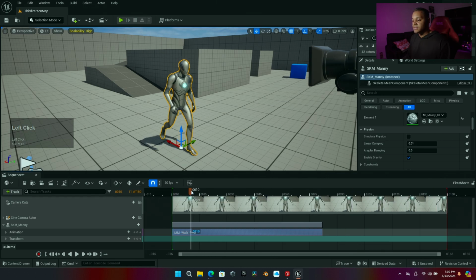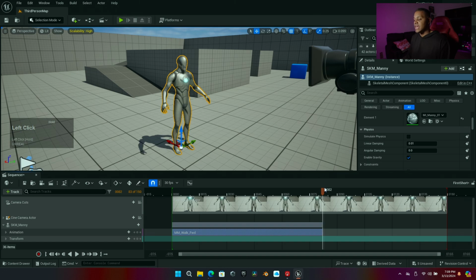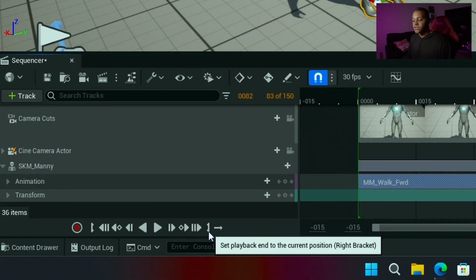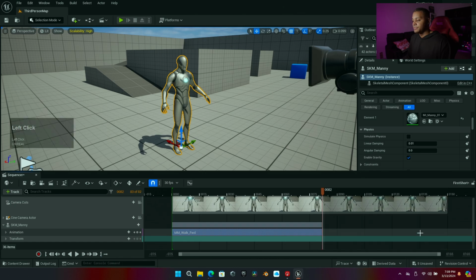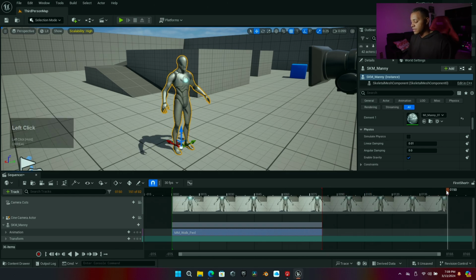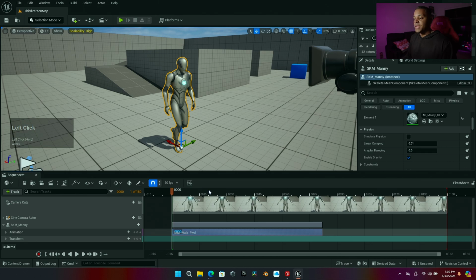Another way is this cursor here on our timeline. Say you want it to end right after the animation. You can quickly adjust the endpoint by going over here in the bottom left where it says set playback end to the current position. Select that, it'll automatically do that. Or you can set in points and out points with the left and right brackets on your keyboard. So I can go back over here and hit the right bracket, and it'll change my endpoint over here where my cursor was.